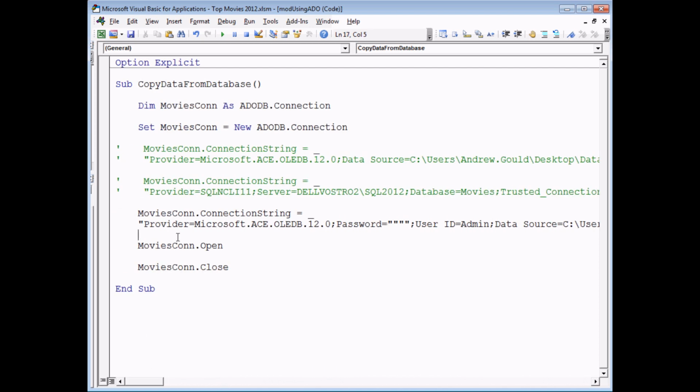Okay, so having replaced all the double quotes with quadruple double quotes, we can step through the subroutine again using the F8 key, and this time the connection opens successfully and it works.